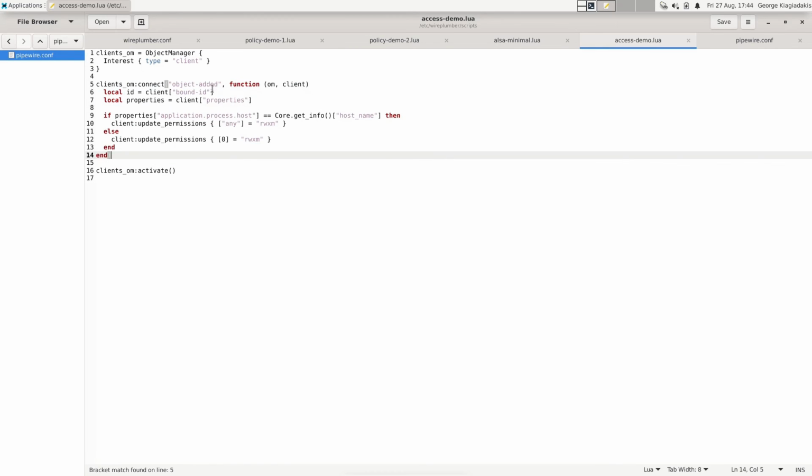And this function is going to be called. And here I'm going to check the properties of this client. I'm going to look at this application process host property, which is going to be different on the host system and different in the container system. So I'm going to check if the application process host of the client equals the host name of WirePlumber's core. This core is a handle to WirePlumber's main object, the core object, which is a global object that is available to all scripts. And I can inspect which host WirePlumber is running on, and I can compare it to the host that the client is running on.